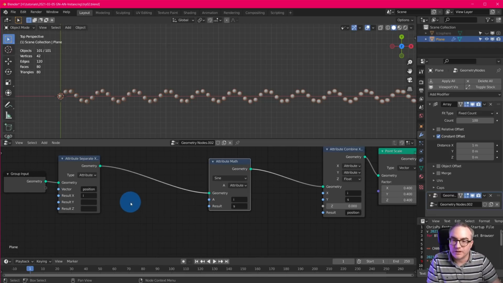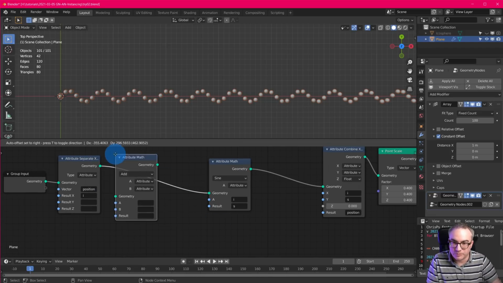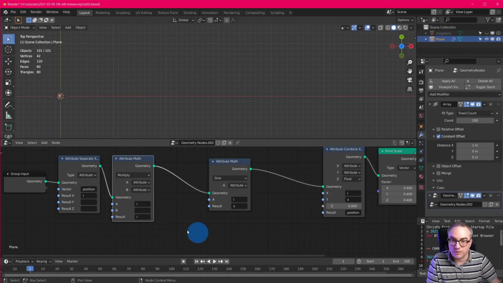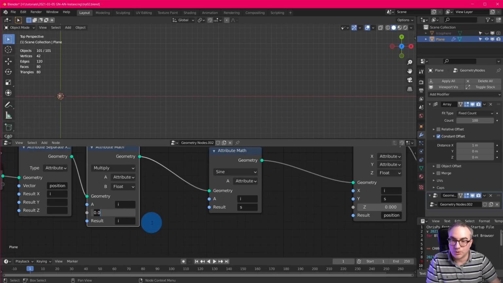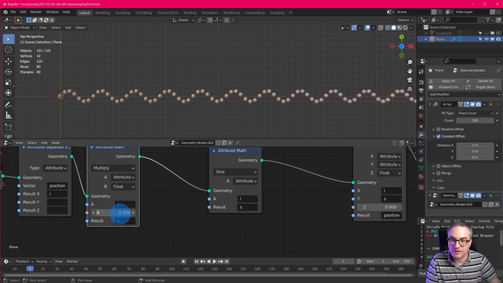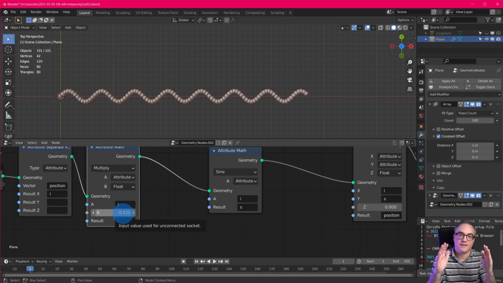Well, how about we plug in another attribute math in here, and we do something with our I attribute. So we take the I, the result should be the I, and we want multiply by a float. So if we multiply by 1, we get our original thing. If I slide this over to the left, you can see I'm compressing my array of 100 dots into a smaller space.